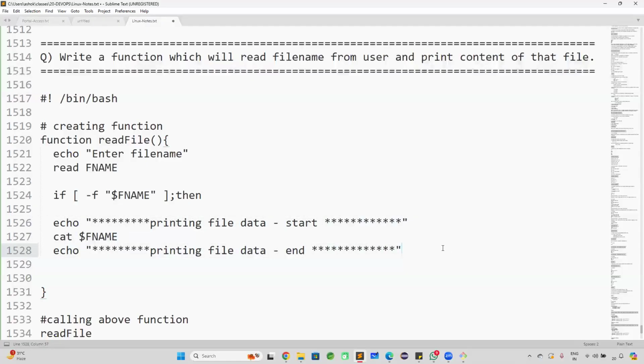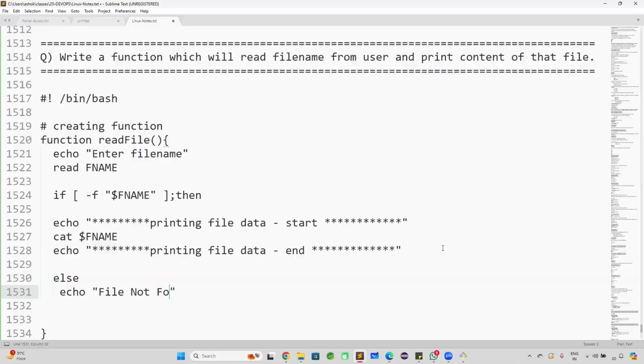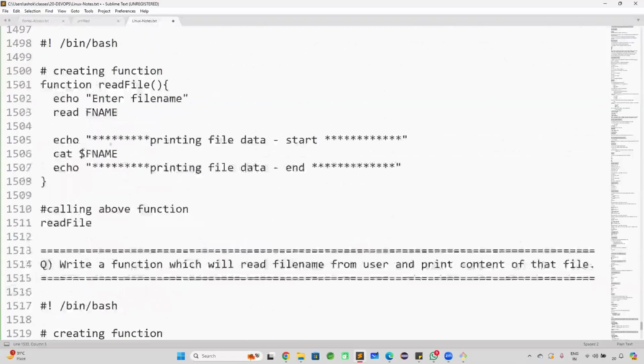If the file is not available, then in the else I will write a message: echo file not found. Okay guys, if the file is present, then only I will read it. Otherwise, I will say file not found. My if is completed, fi.